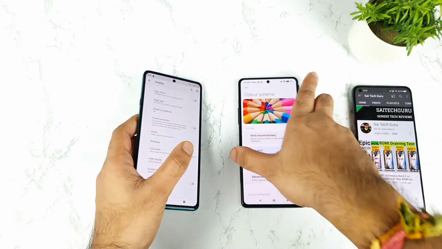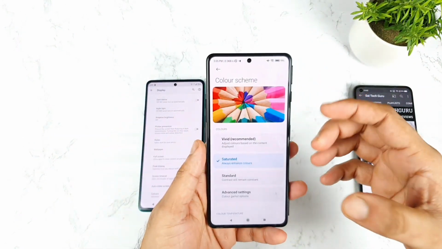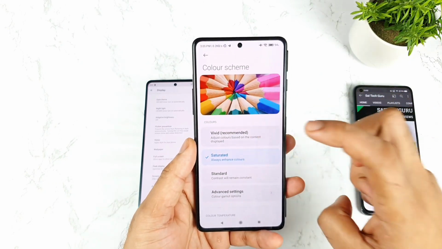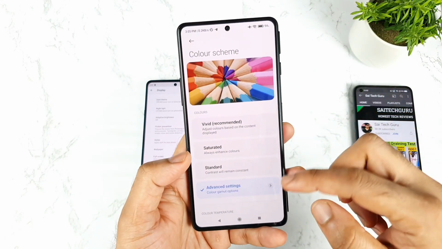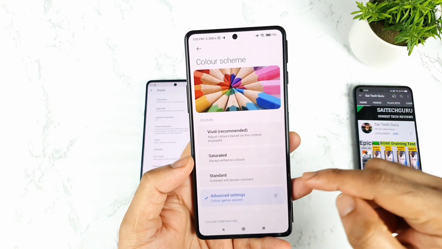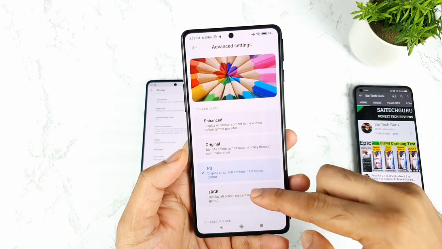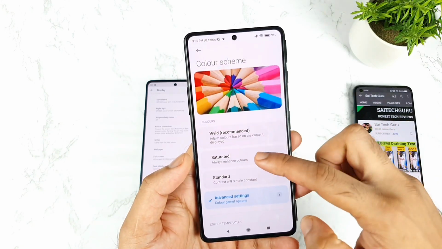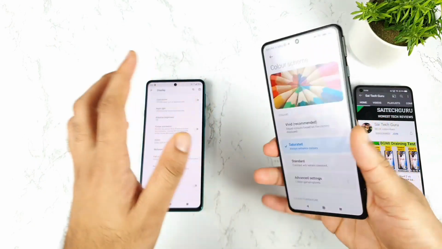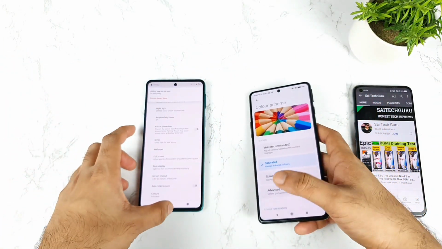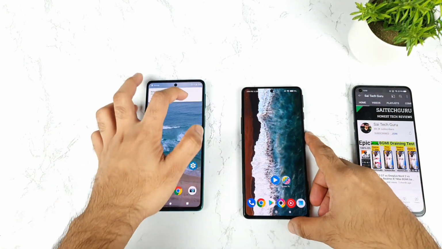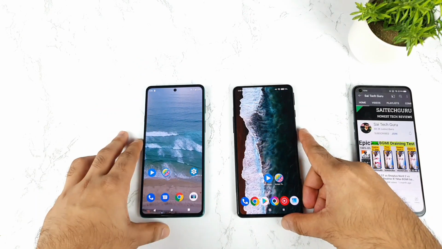And on the POCO F3 GT, you do have a lot of customization, it's like 5 to 10 times more than the Moto Edge 20. As you can see here, so many enhancement options are present in the POCO F3 GT device. So these are the default settings between these both phones. Now we know exactly what is happening between the both displays.